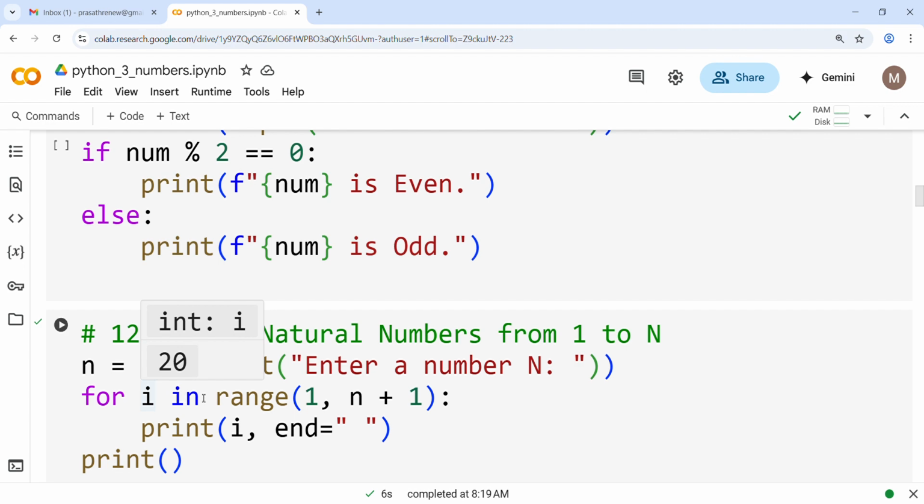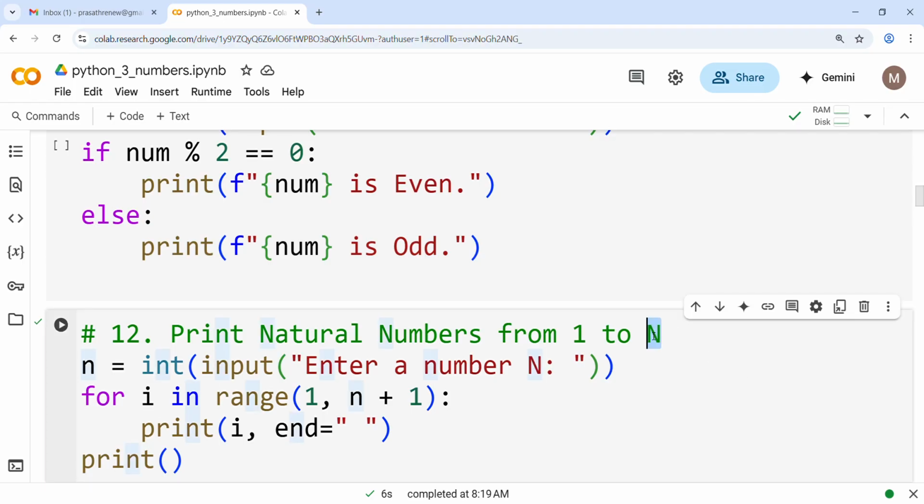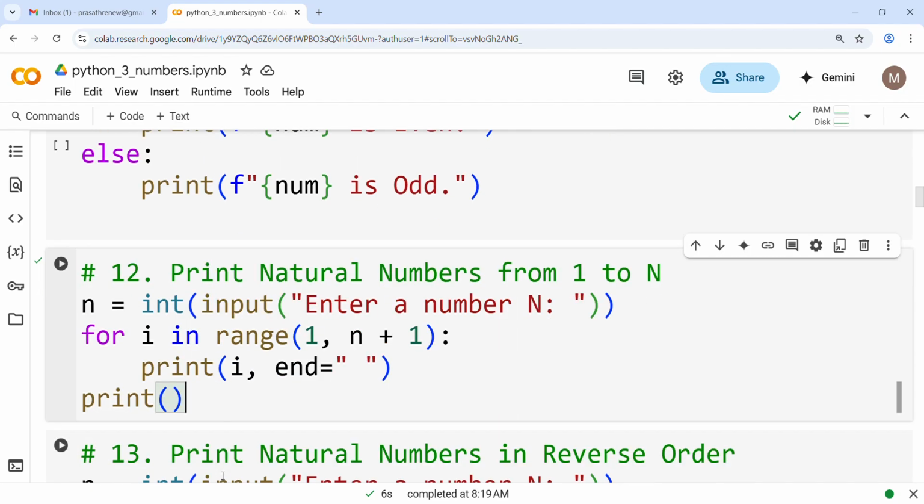Then followed by in range 1 comma n plus 1. Why? Because we want up to the last n. We have to print n, so n plus 1. Right? Then the print command i comma end, then print is there. Okay, it is just for control flow. Right? I run the program.